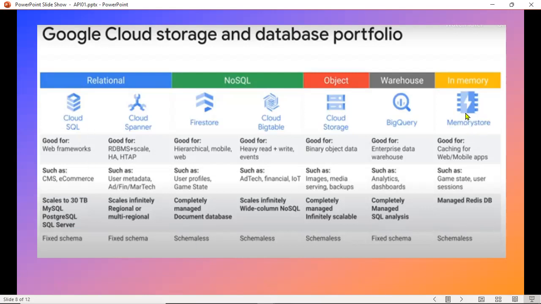So the exam questions will be like this: you want to improve the performance of your SQL database, what do you need to do? Put Memorystore in front of the database. That's all.